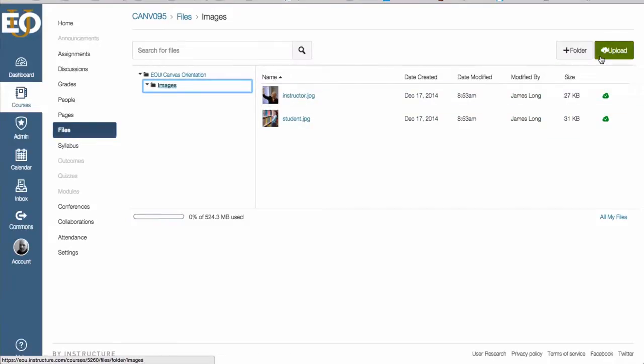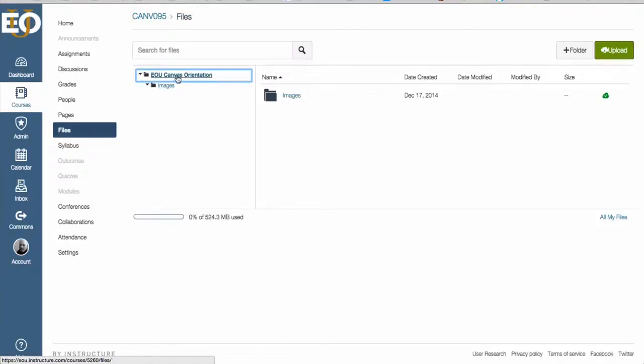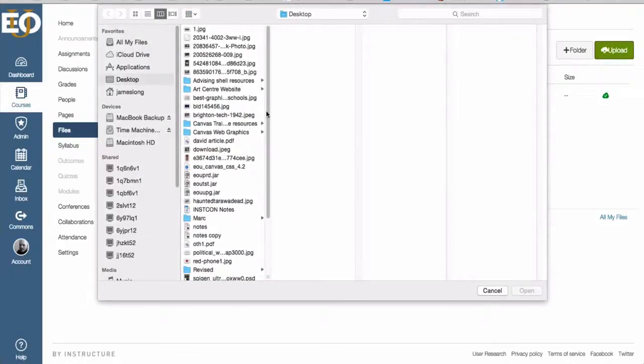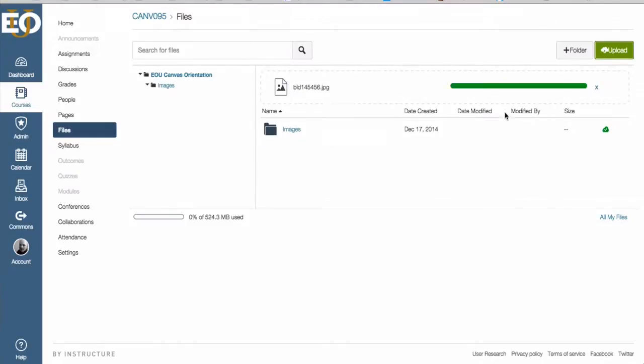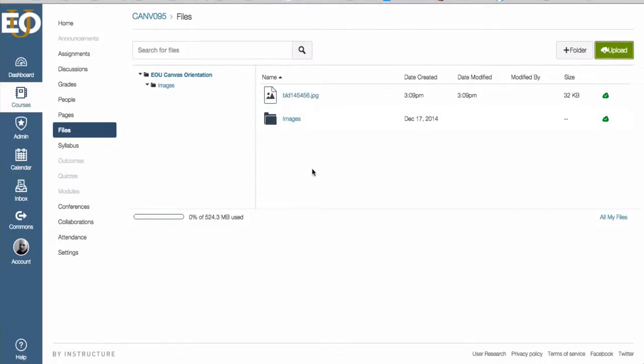I can add more photos, images, or files to whichever folder I have selected by clicking on the green upload button over here to the right. I'm going to go ahead and do that. I'm going to click on upload, choose a picture, and open that. It goes through the upload, and then it's been added. Now it's been added to my root directory here, so it sits parallel with the images folder.